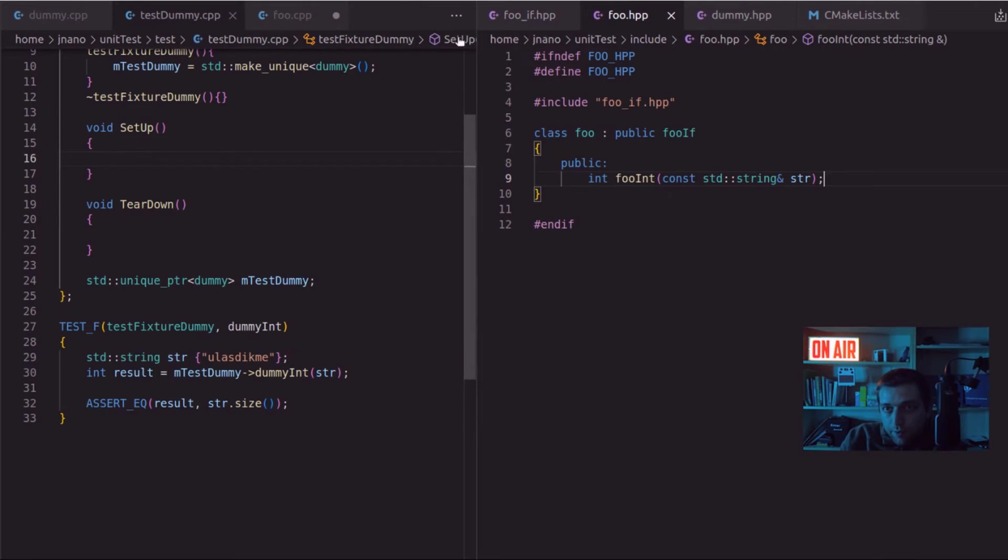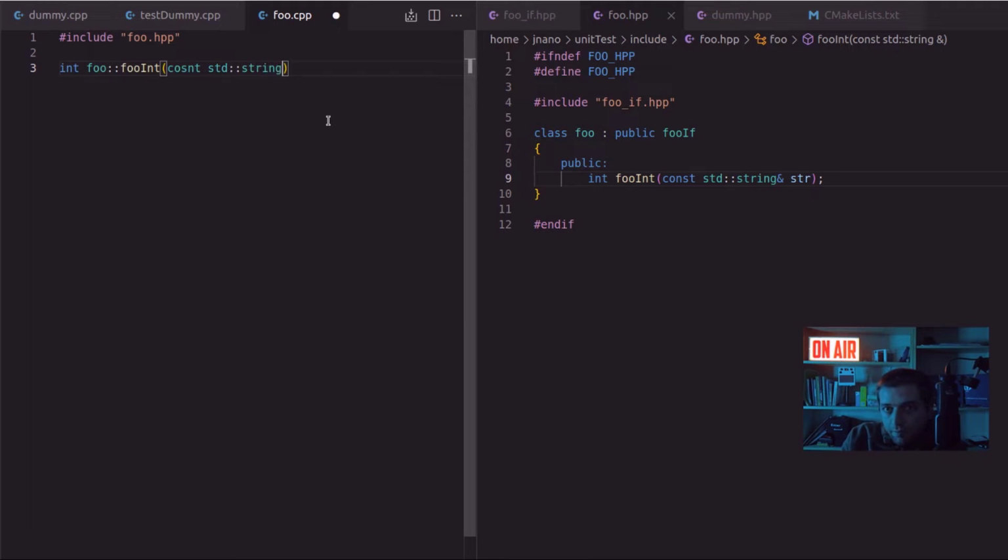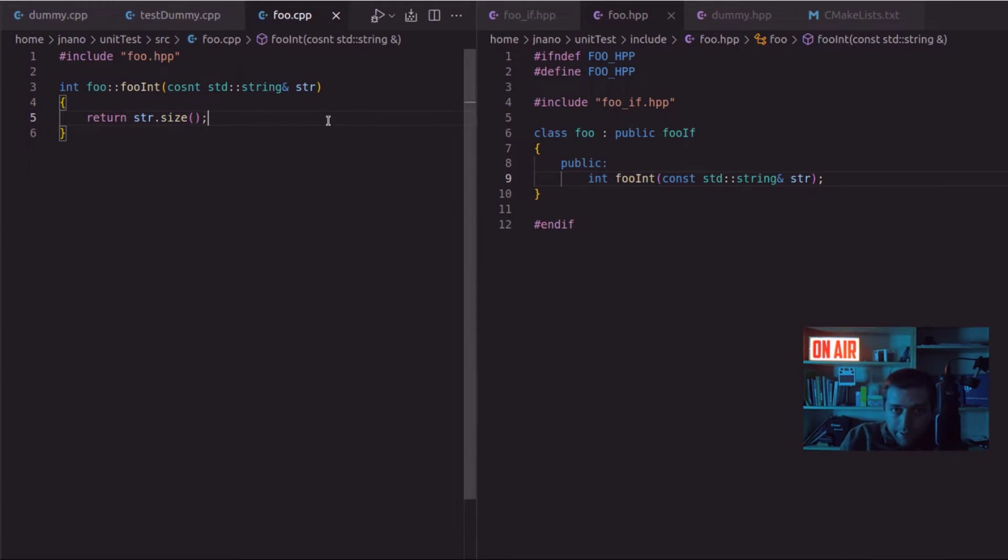I will put this here, and in the CPP file we should include foo hpp, and let's implement our simple foo int method, right? const std string. Also this will simply return the size of the string, nothing more. It's just the same. But here, okay, as I told you, right?